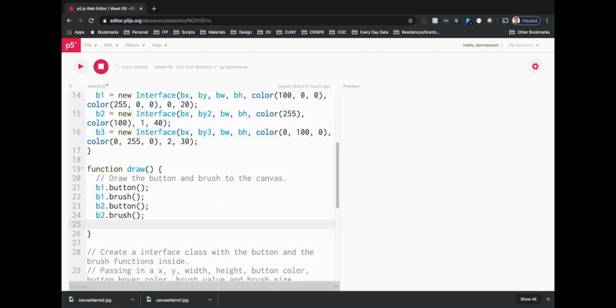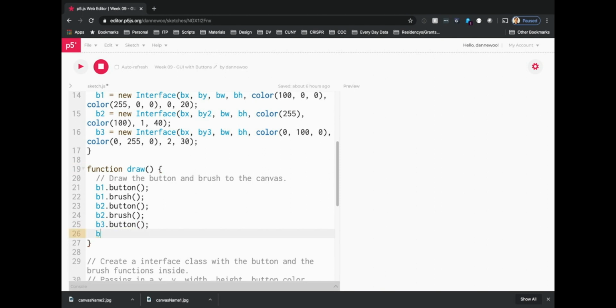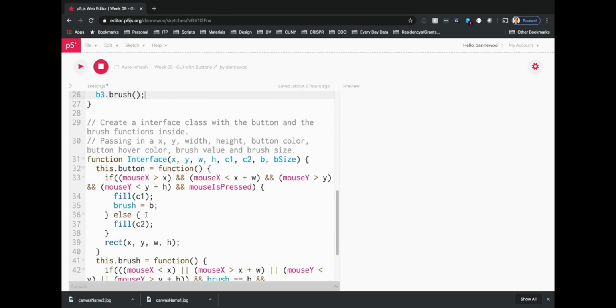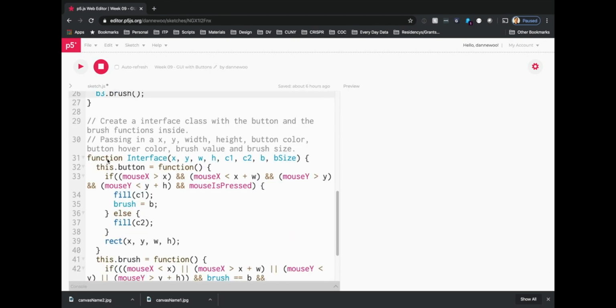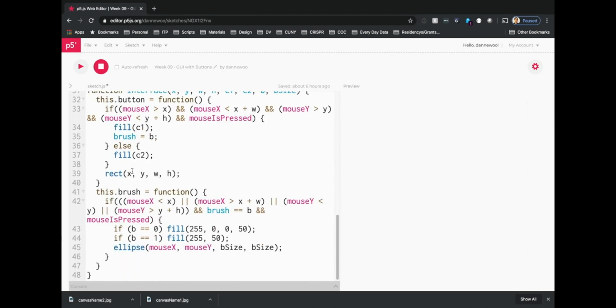Okay, now in draw, I can reference B3 button, B3 brush, and then in the actual class itself, you can say, okay, if B equals 2, fill green with an opacity of 50%.